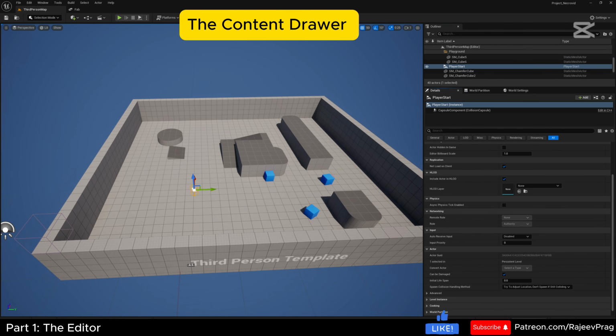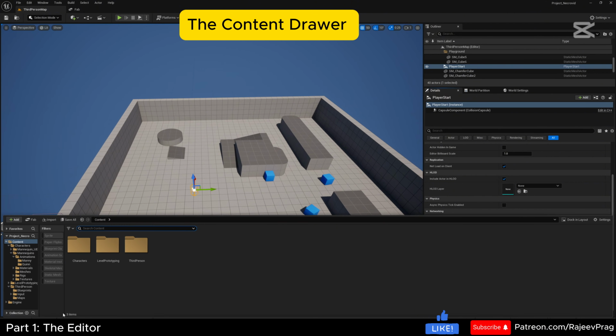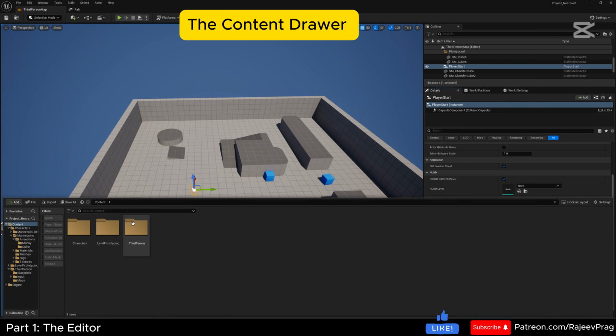At the bottom of the Unreal editor, the one thing that you will be using every single time that you're in the editor is the content drawer. Click on the content drawer. You will actually get a little folder, almost like the documents in your computer. And this will contain all of the assets that you have in the game.